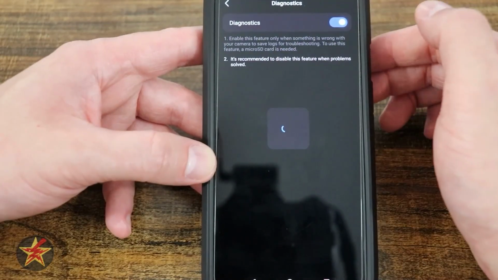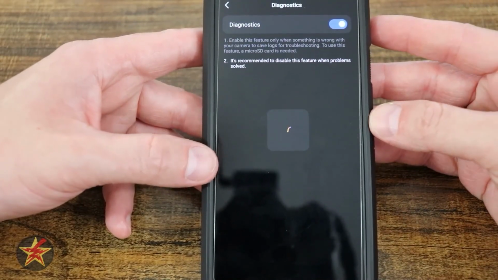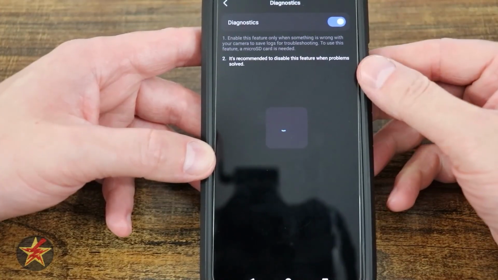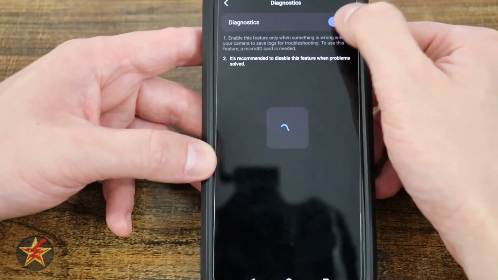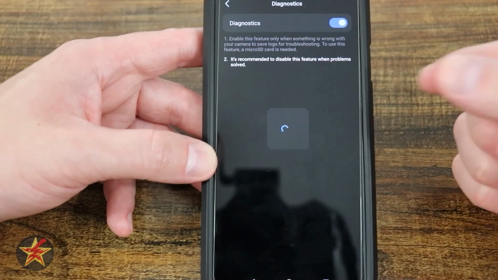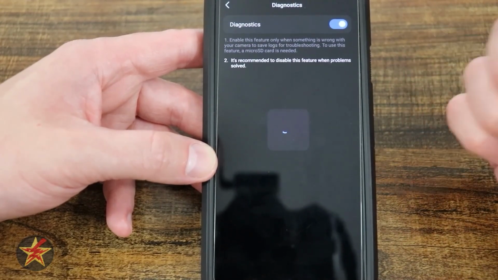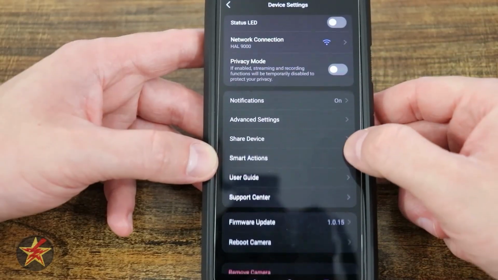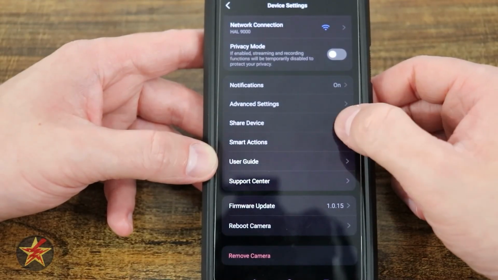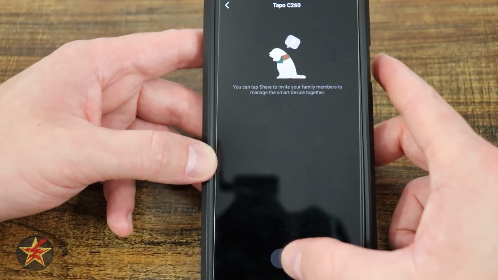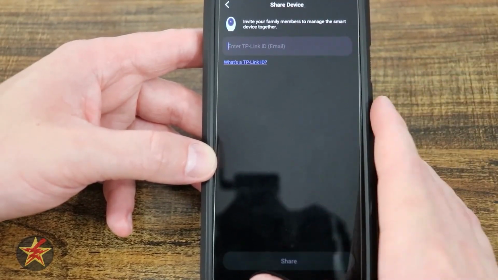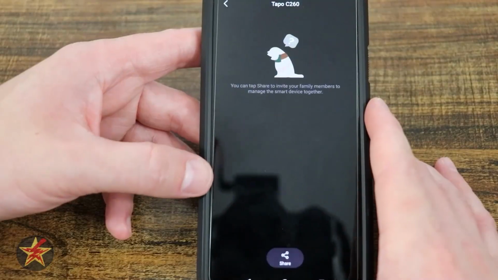Diagnostic, on or off. If you do this, hypothetically, if there's a problem with the camera and you need to give Tapo information, you come into the diagnostic, turn it on, and it will start gathering a bunch of information. If you're not gathering information to send to Tapo, there really isn't any reason to turn that on. And coming back, under advanced settings, we have share device. This will allow you to share the camera view with another person who has their own Tapo account. So you just send them an invite that way.